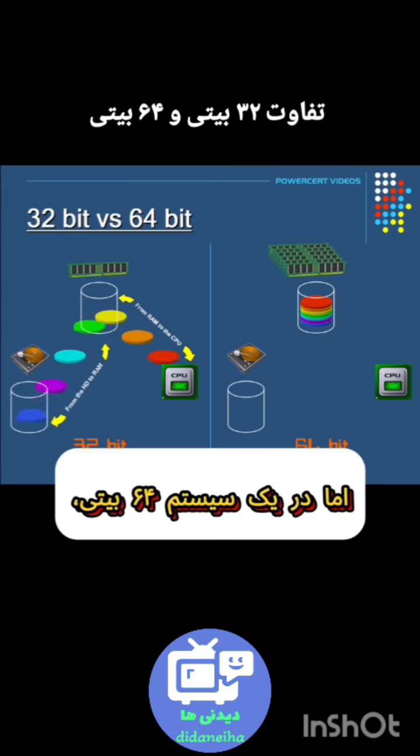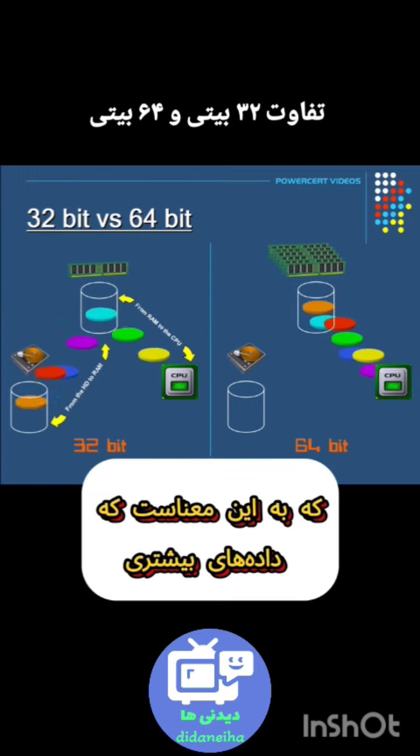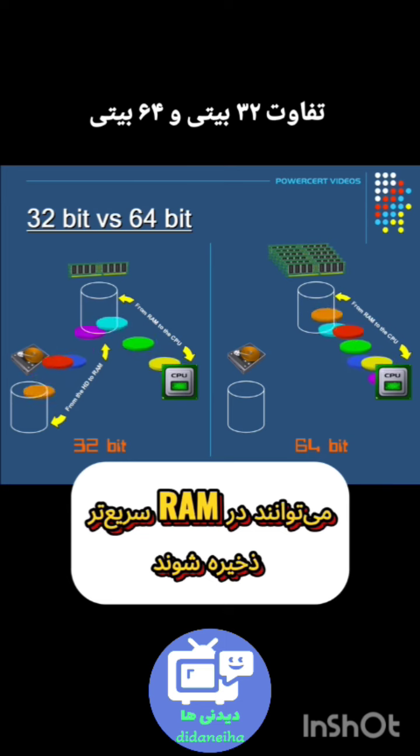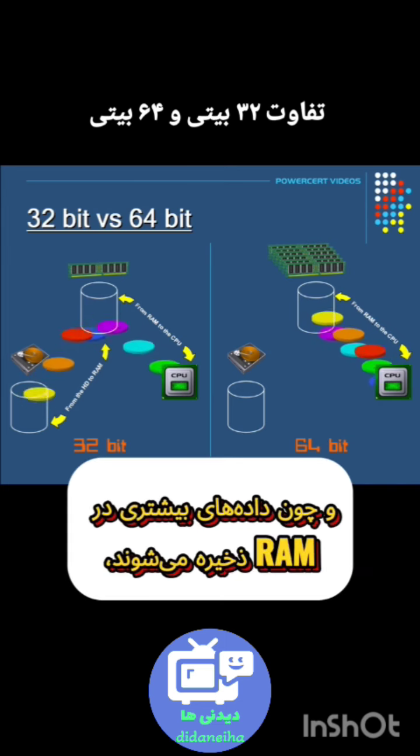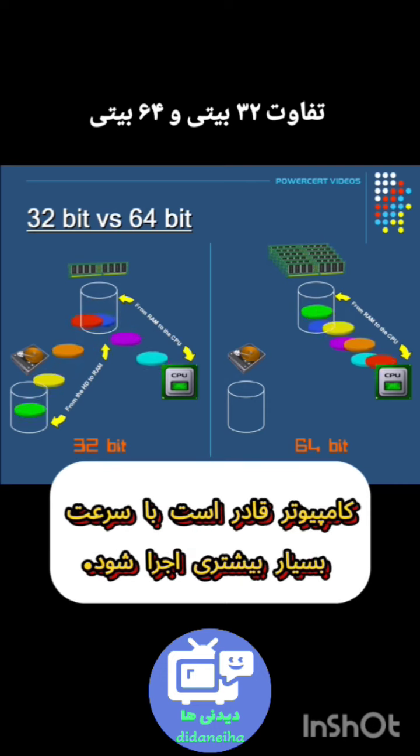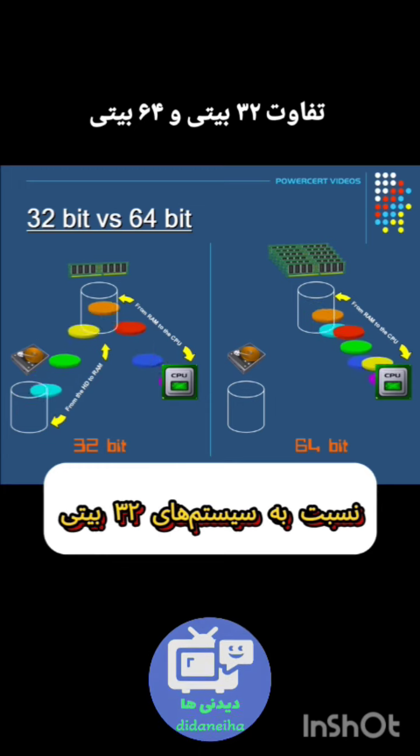But in a 64-bit system, it's able to store a lot more memory than 4 gigabytes, which means that more data can be stored into the faster RAM than on the slower hard drive. And because it can store more data into RAM, the computer is able to run a lot faster. So in a nutshell, this is why a 64-bit system is faster than a 32-bit system.